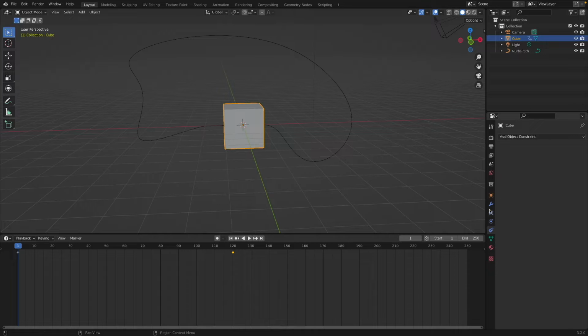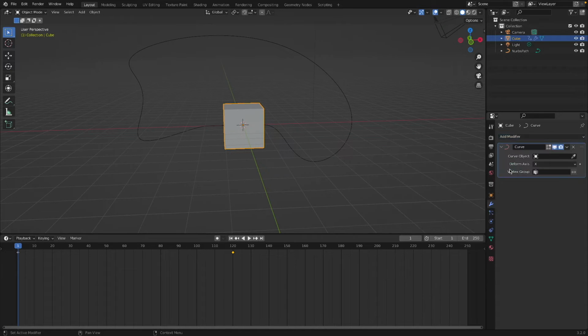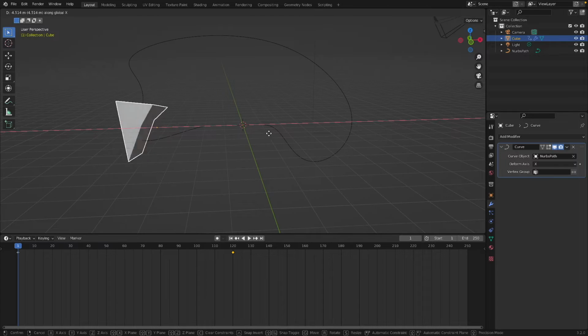And instead of a constraint, we're going to go to modifier. Click add a modifier. And we can see a deform. So underneath deform, there is a curve. And we're going to select the curve. So now if I do, let's say, GX, we can see that the cube is being deformed by the curve.